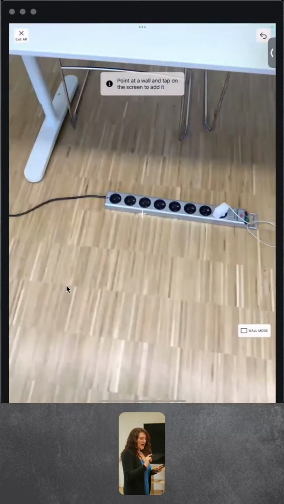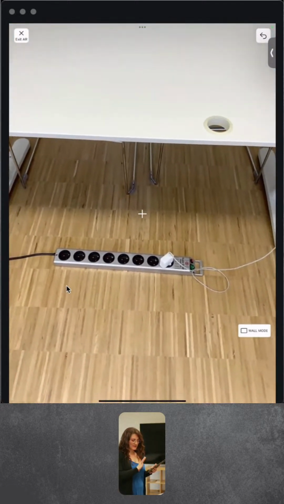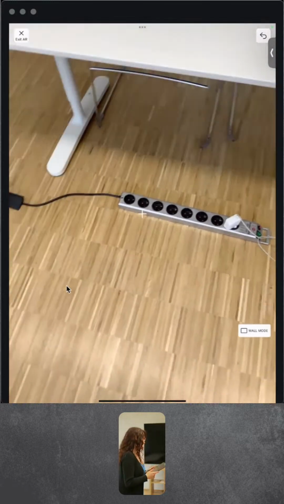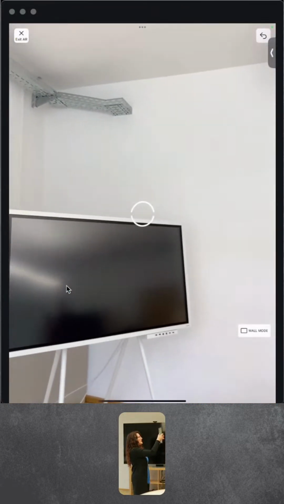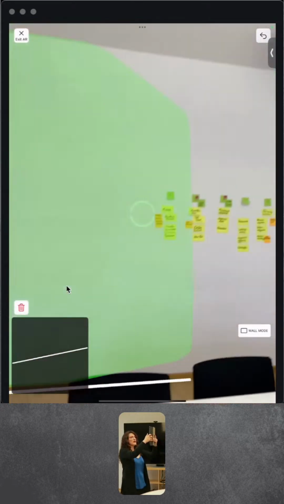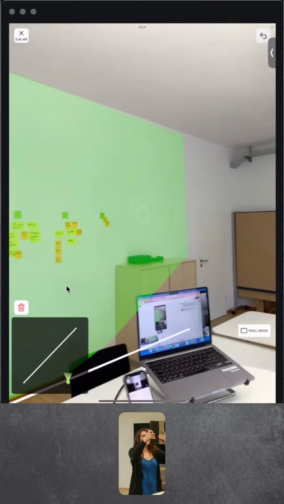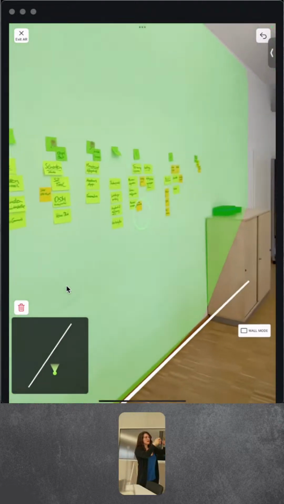Okay, now I'm not going to deactivate the wall mode. I leave it like this and I start scanning my room. Okay, so I have my wall here. I tap on my screen. Okay, and we can go ahead. Maybe I'm going to walk like this.